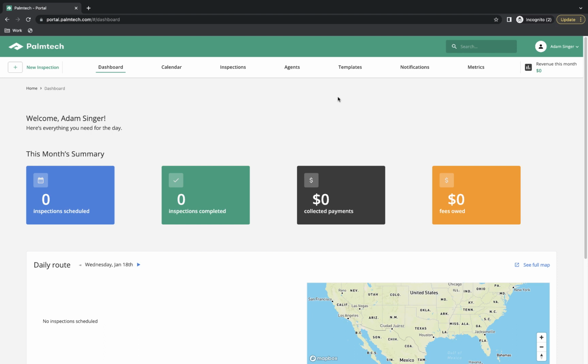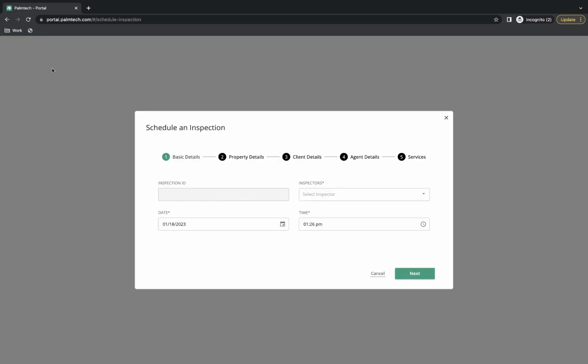Palmtech allows you to manage the entire inspection process, from scheduling to agreements to payments, and of course, writing the report. Let's walk through how to take an inspection through the whole process, starting with getting it scheduled. The first step is to click or tap on the New Inspection button. And this brings up the new inspection workflow that walks us through each step of creating the inspection.